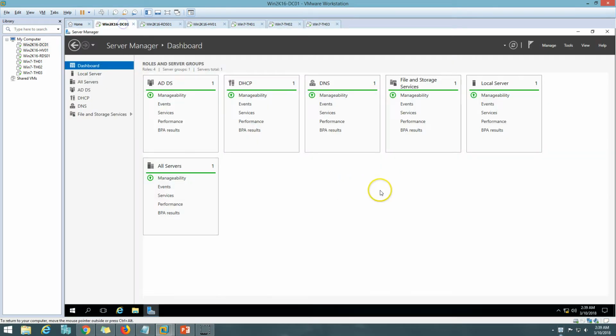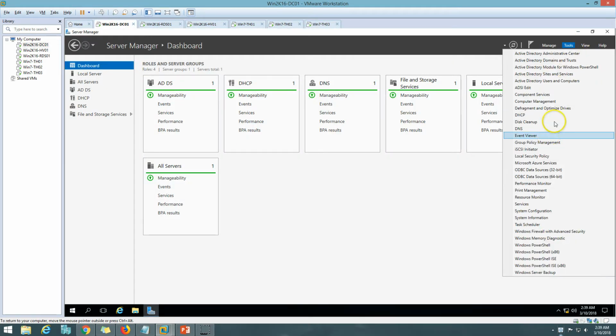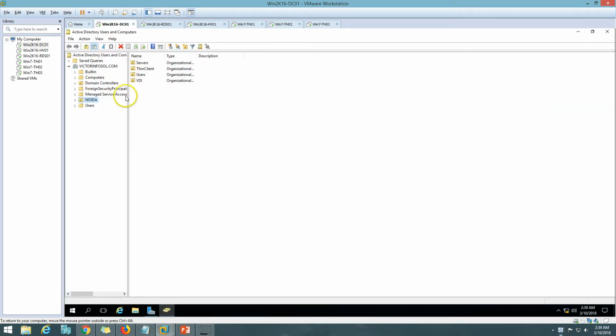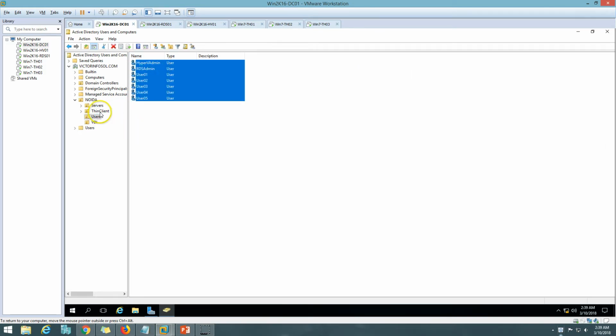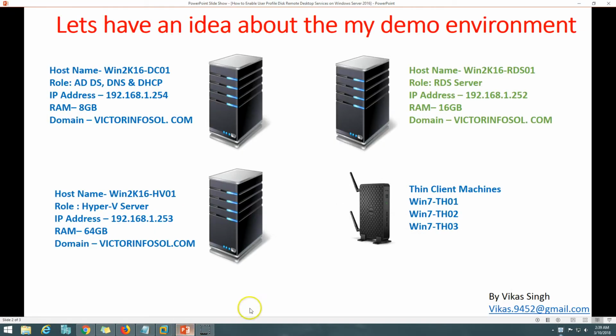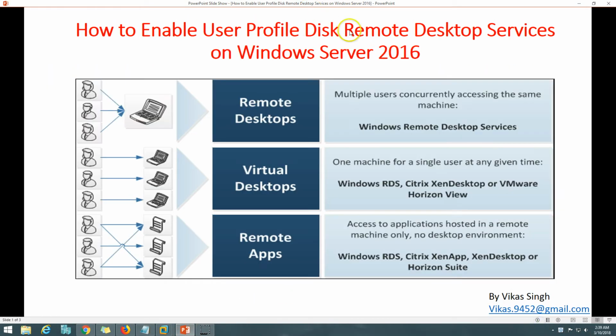So we are using the same Active Directory infrastructure which we used in the last video. We have the VDIs under Noida, the test users, all three thin clients, and the Hyper-V host and RDS server. So we are good to go to enable the user profile disk now.